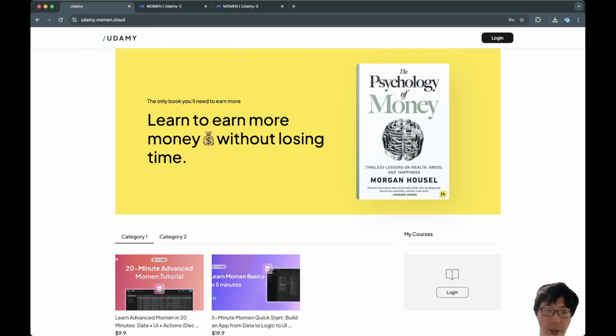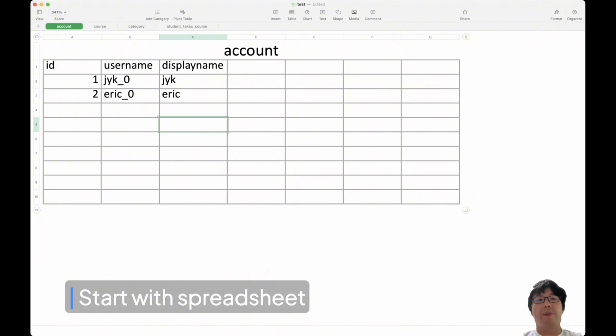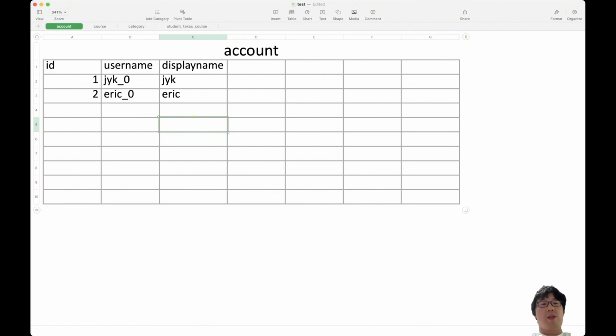Okay, so without getting into the database for now, let's go to something that might be familiar to all of you, which is a spreadsheet. All right, so let me go to here. Okay, so imagine if I have a sheet called account, and it would save information about an account, things that we might create by registration or other means, right?